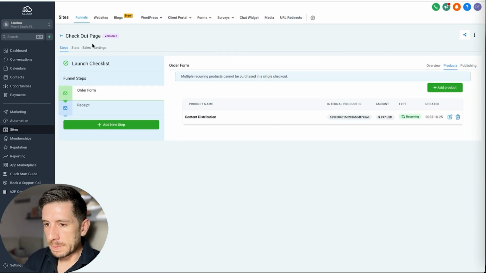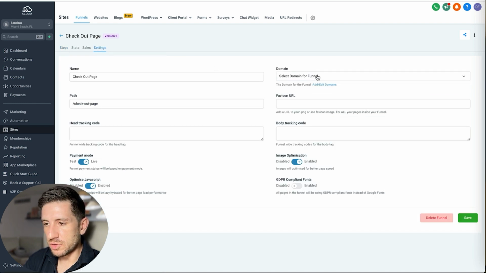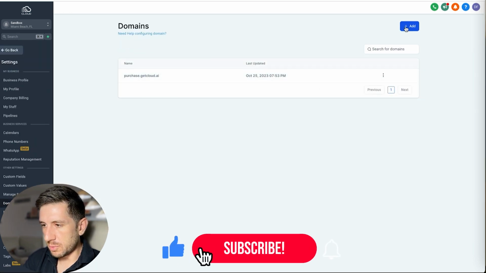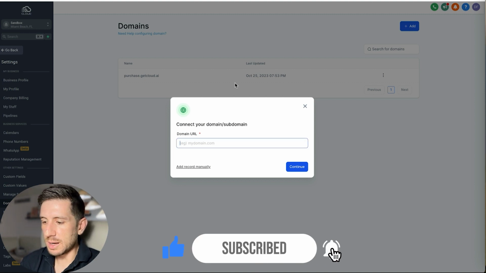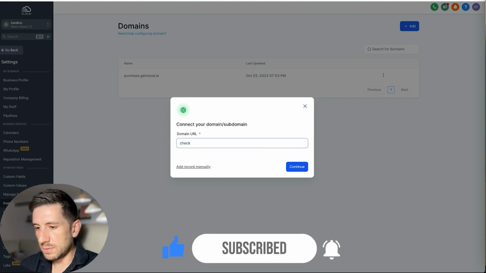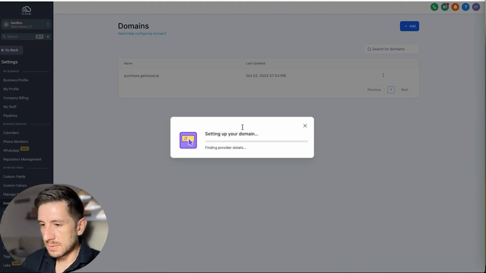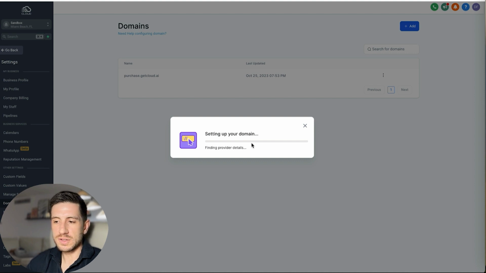Make sure it pops up. Next thing I'm going to do is add a domain, which I do not have currently. So I'm going to click add/edit domains. I'm going to add a new one, and I'm going to call it checkout.getcloud.ai, continue. And we're going to go ahead and let this set up automatically, which is pretty cool. This kind of checks in with wherever your domain is purchased and where it's being hosted, and it will authorize with that server to get this domain set up. It does it for you.